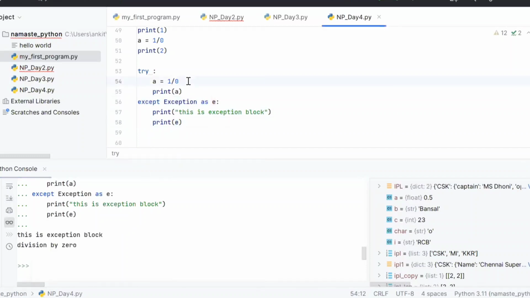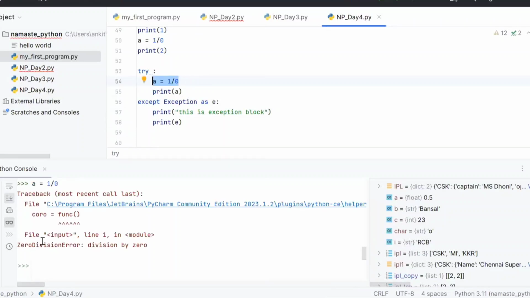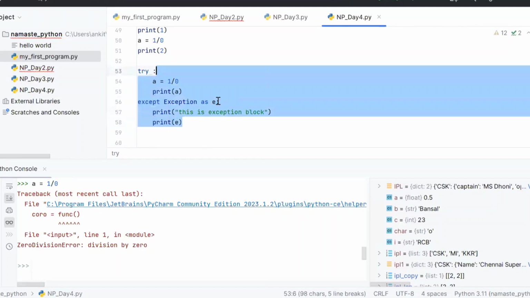When we ran this, we got the similar error. So if I run only this piece, ZeroDivisionError, divide by 0. So same thing, same error, it is picking up and putting it into the E, right?